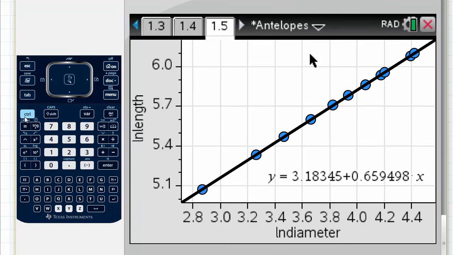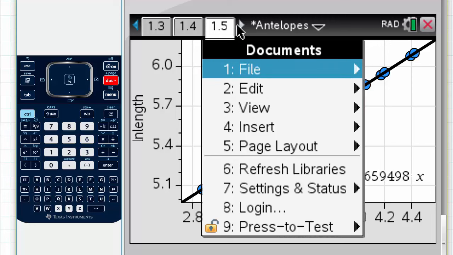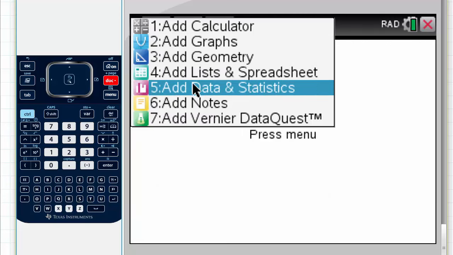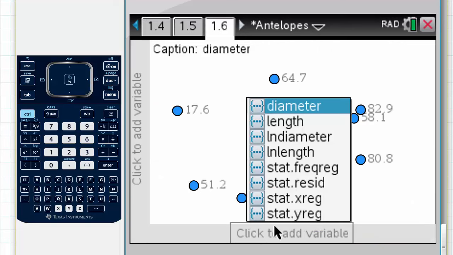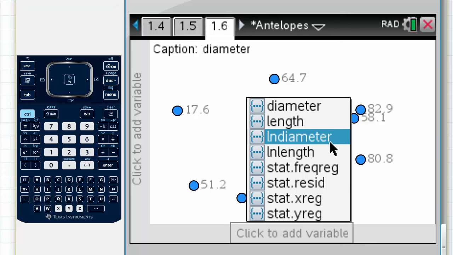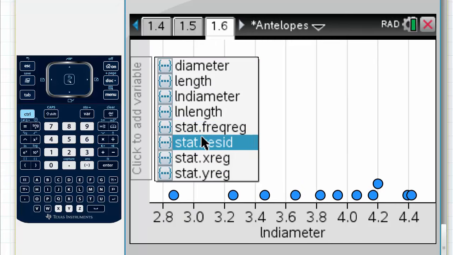And then let's also look at a scatter plot. I'm sorry, a residual plot. So we'll put natural log of diameter as our x variable this time. And then we'll use stat.resid.